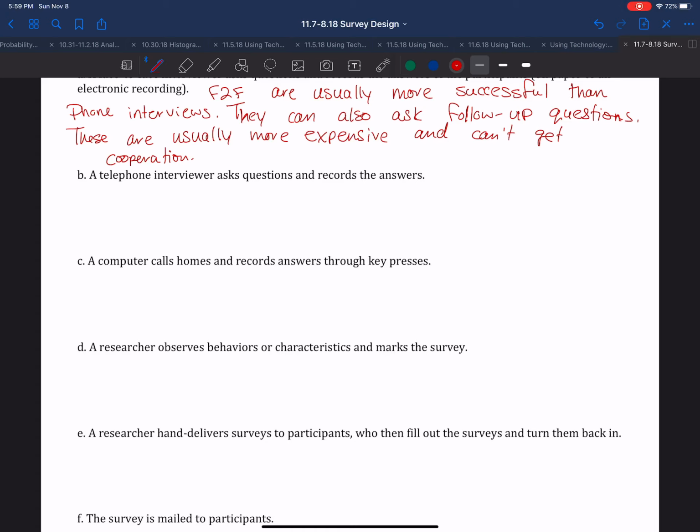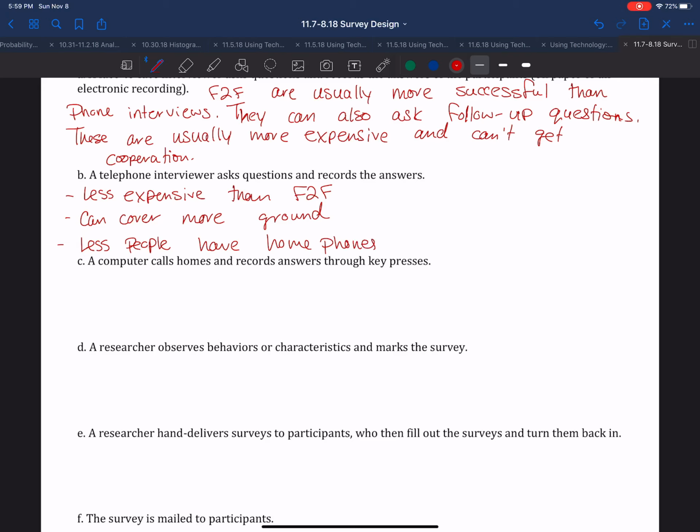So we're going to say less expensive than face-to-face. We can cover more ground, but fewer people have home phones, and usually hang up.